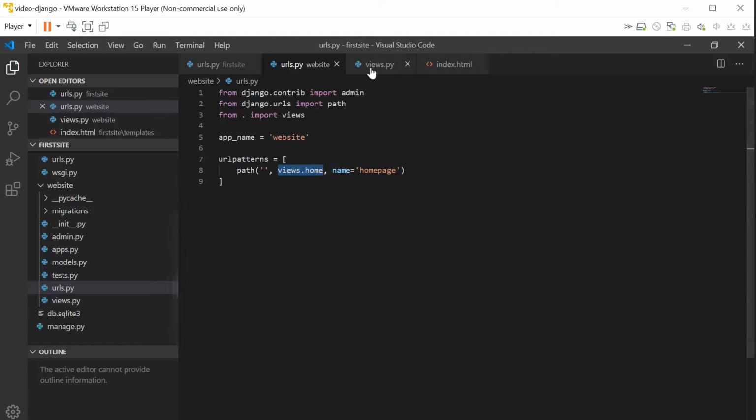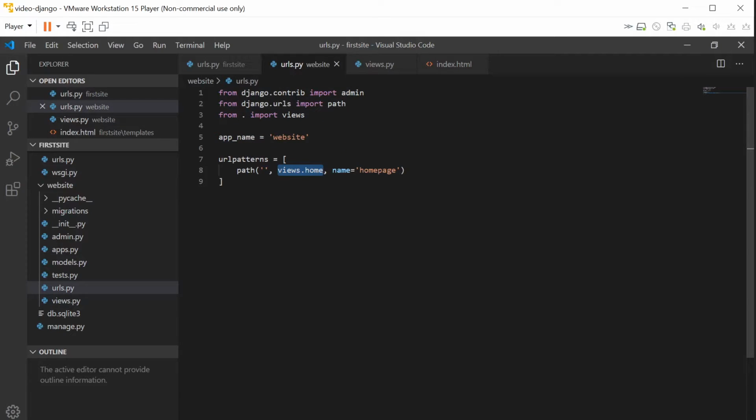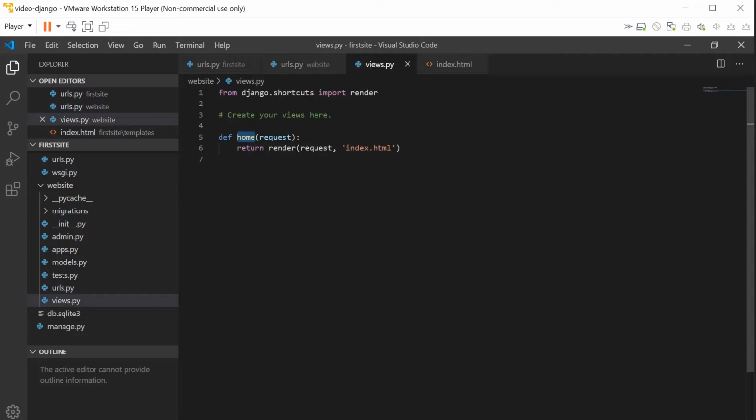If I now go into views, you can see that I've gone ahead and built a new view. So this new function is called home, and that matches up with this here. So views.home, that's the view that I'm looking for. Basically this is taking in the request from the user, from the browser, and it's doing something with it. So it's going to return the template back to the user. That's basically what's happening here.